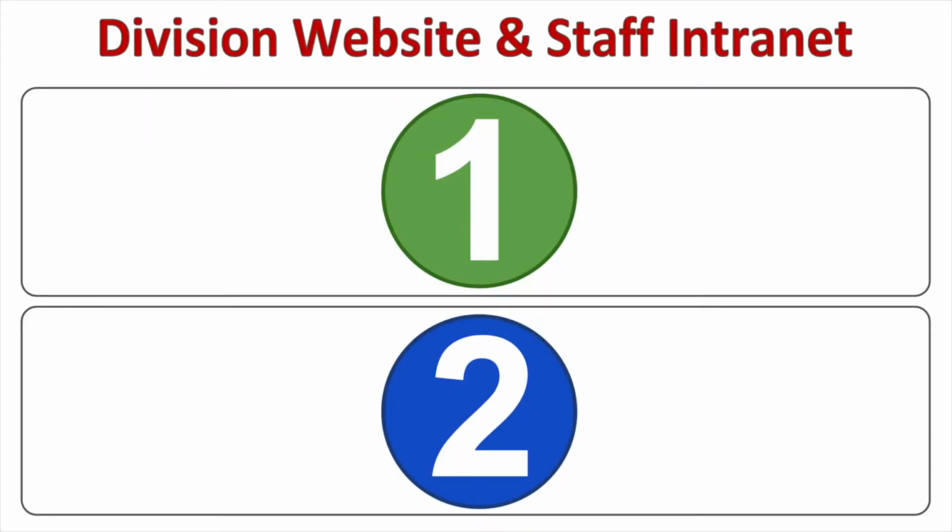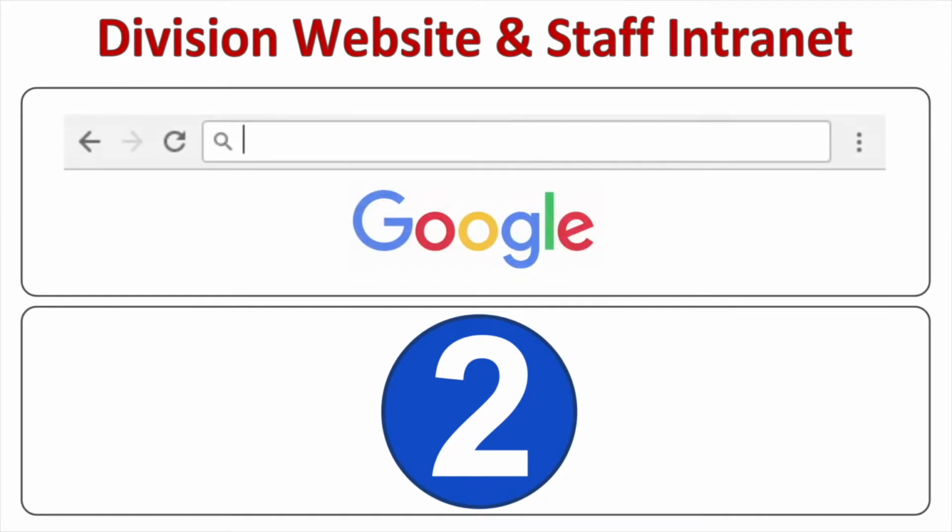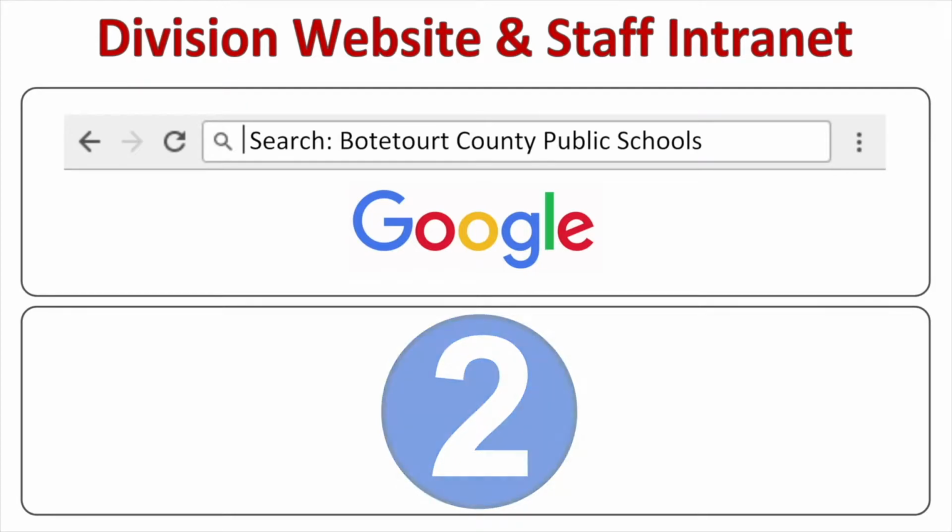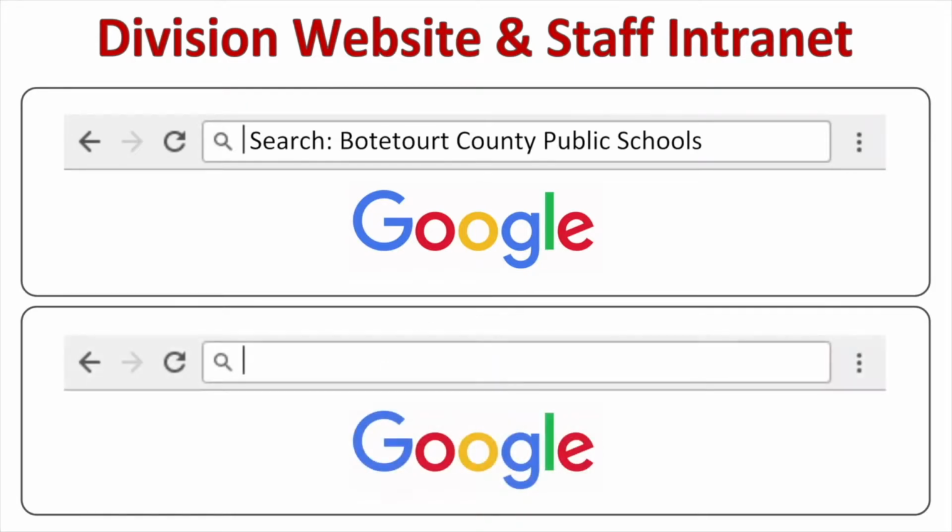There are two simple ways to access the main division website. The first is to open Google Chrome and simply search for Botetourt County Public Schools. A link to the main site will appear at the top of the search results. Or you can directly type the web address into a URL bar.